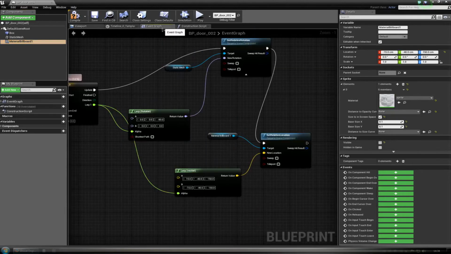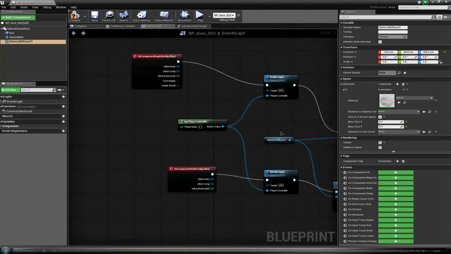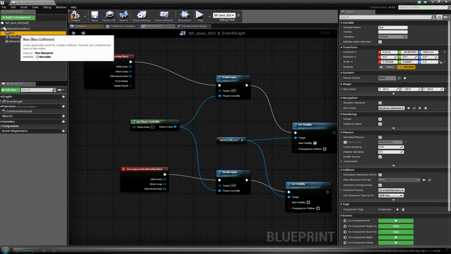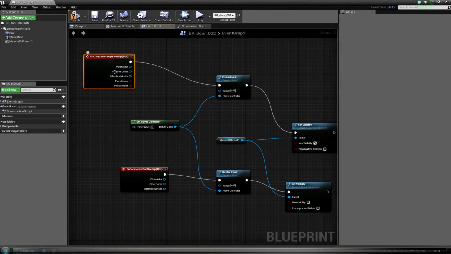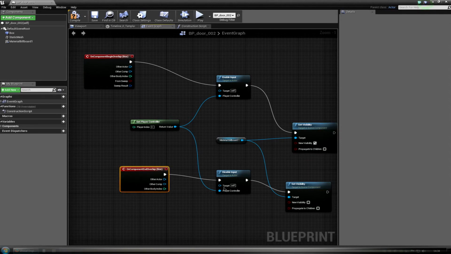Each of these elements has its associated nodes in the event graph. This part of the graph is responsible for collision with the trigger object. If the player walks into the box trigger volume, on component begin overlap, keyboard and mouse are unlocked, it's enable input, and our icon becomes visible, set visibility. After leaving the box volume, the keyboard is locked again and the icon becomes invisible.